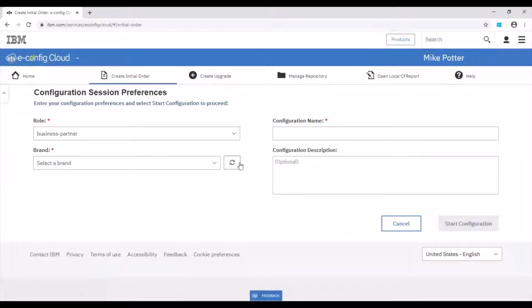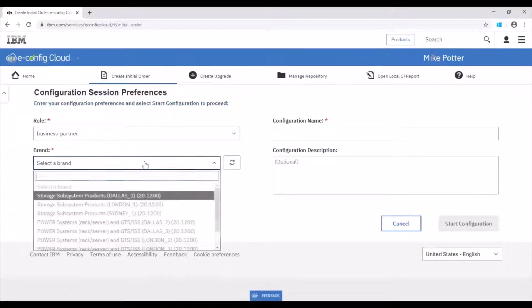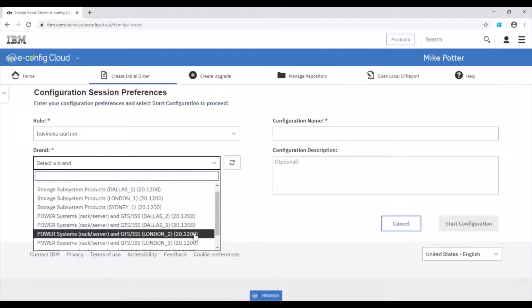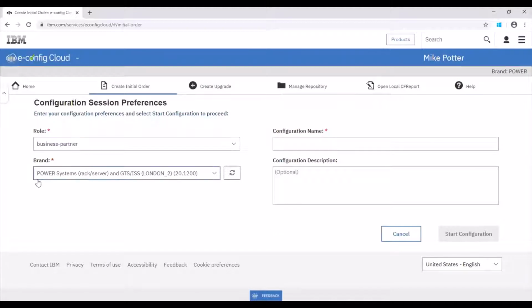If I look to create my initial order, the first page that you come across is selecting your brand and selecting your server. Obviously I'm based in the UK, so I'd look to select a London-based system, and of course we're doing Power. Your configuration name is quite important to get to be what you want it to be, because whatever you name it, it will export as that, and it will also save in your repository as that. So bear that in mind when you're naming your configuration initially.